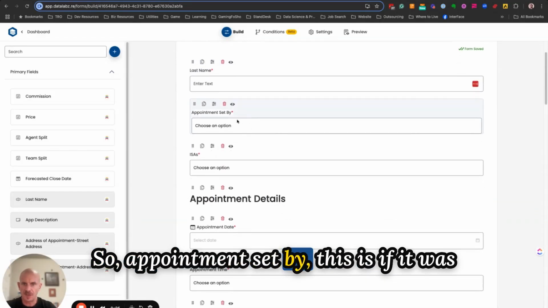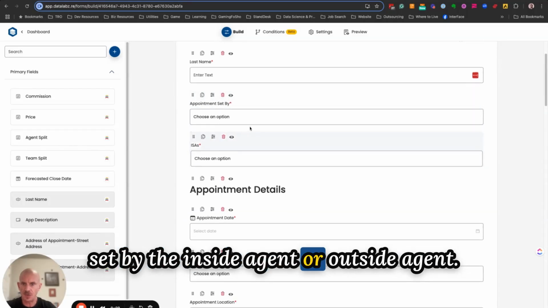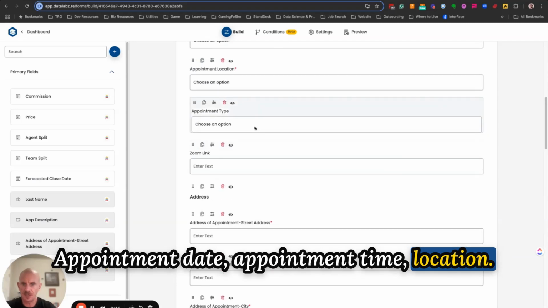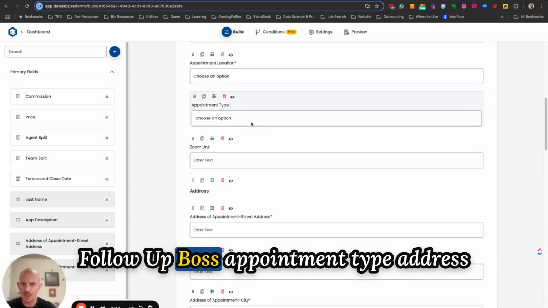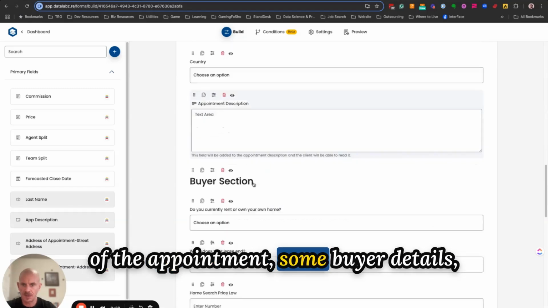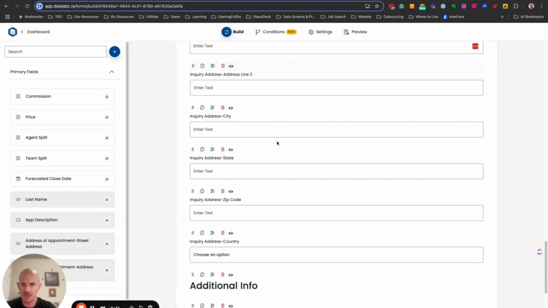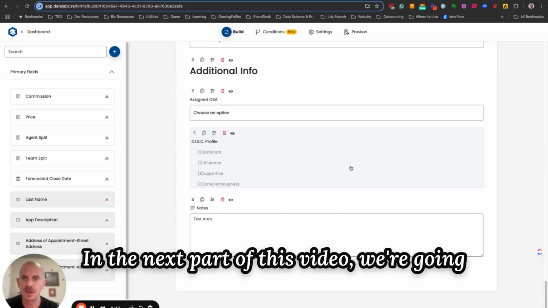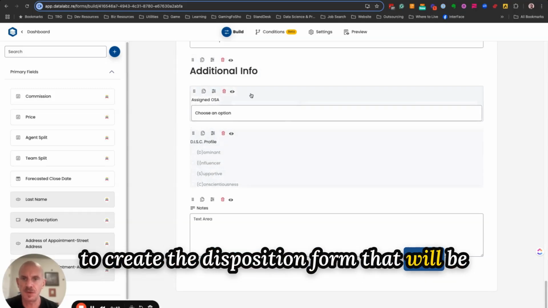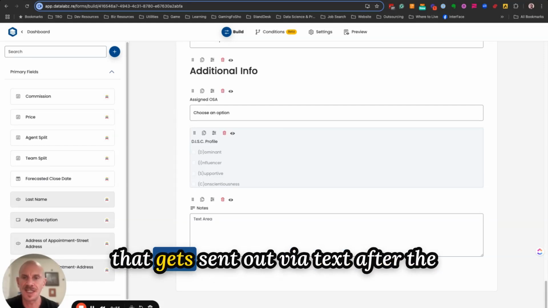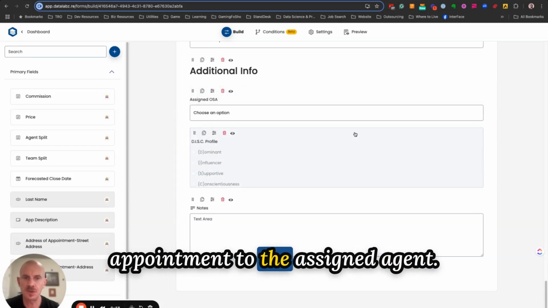So appointment set by, this is if it was set by the inside agent or outside agent. Appointment date, appointment time, location. All these fields will get synced to the FUB appointment type, address of the appointment, some buyer details, and a DISC profile. So in the next part of this video, we're going to create the disposition form that will be associated with this appointment form. The disposition form is the form that gets sent out via text after the appointment to the assigned agent.